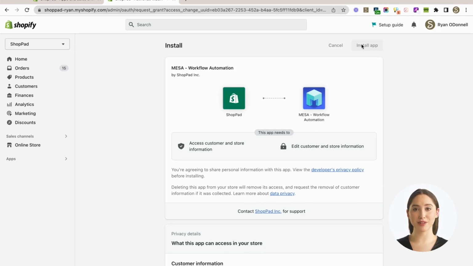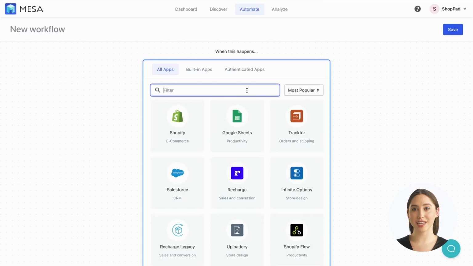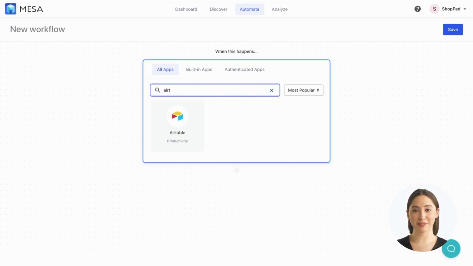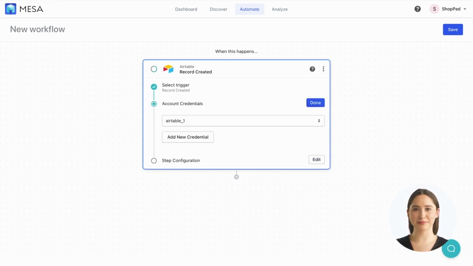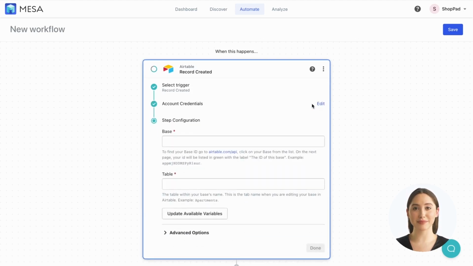Now, let's make this workflow. Search and select the Airtable app. Then, choose the record created action from the list by clicking the Start button. Follow the simple instructions to add your Airtable credentials. Then click Done when you're ready to continue.